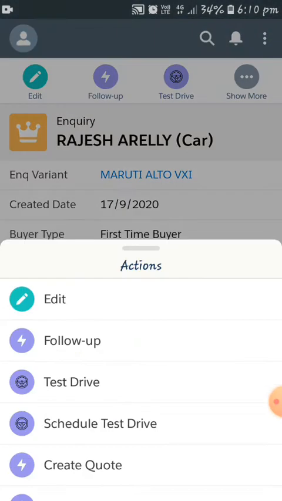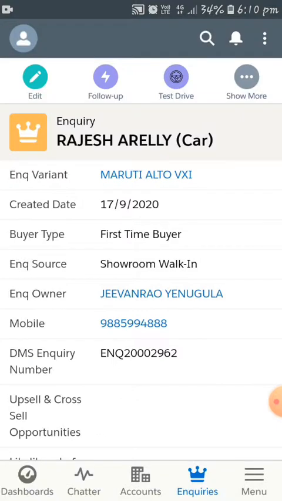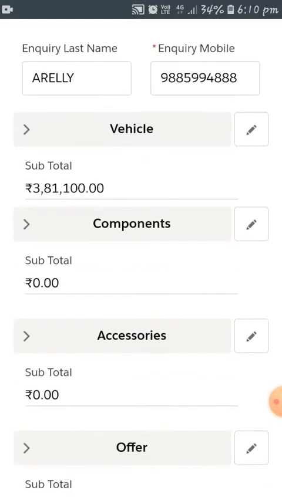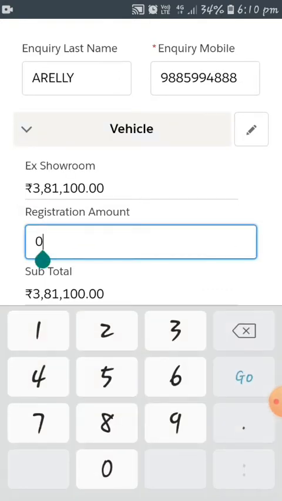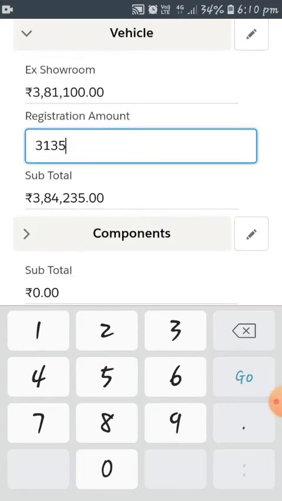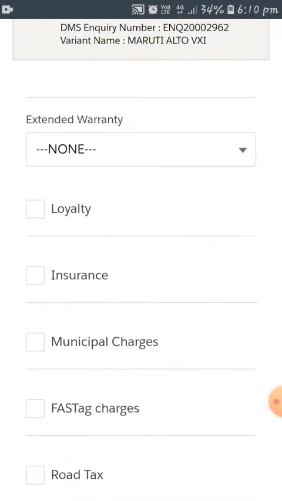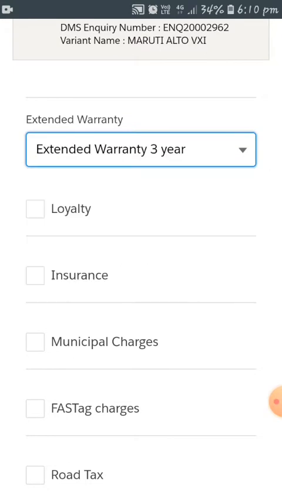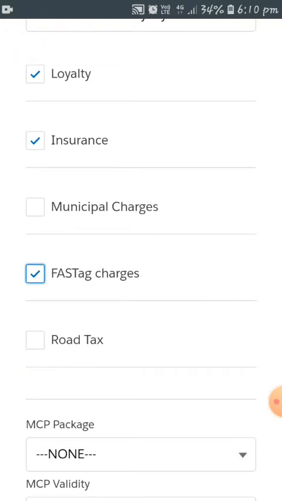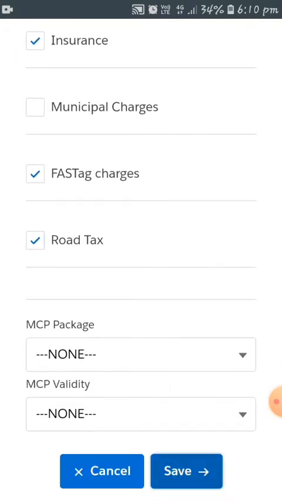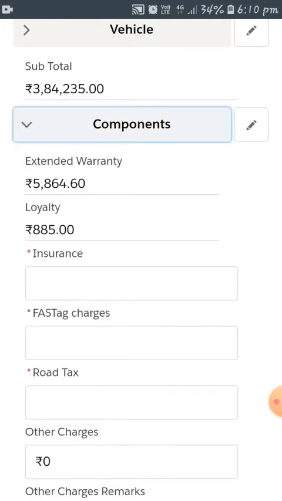Now click on Show More options, click on pre-booking, check whether the mentioned name is right, click on Vehicle and you can enter registration amount, temporary registration and hypothecation. Click on Edit option adjacent to components, select extended warranty, tick loyalty, insurance, FASTag charges and road tax. Now click on Save.